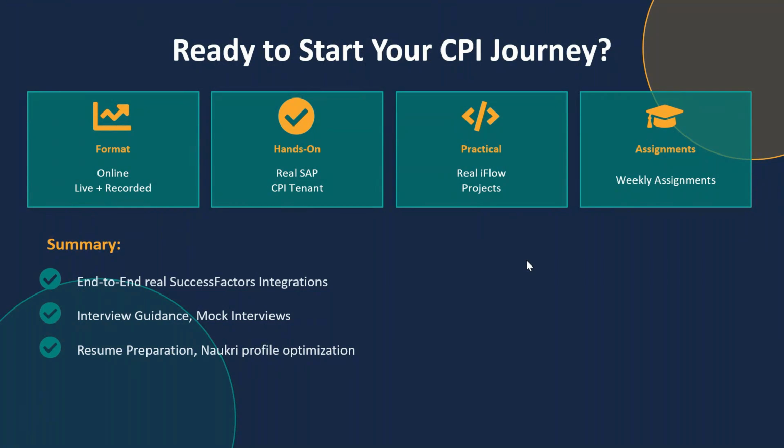Deepak, we are going to use the SuccessFactors system to integrate? Yes, yes. So we will learn. I have a system, so I can give you access to the system, and this particular SuccessFactors is going to be very crucial for you, since you will learn CPI, you will learn the fundamentals and advanced concepts, and on top of that, you are going to be exposed as a SuccessFactors integration specialist.